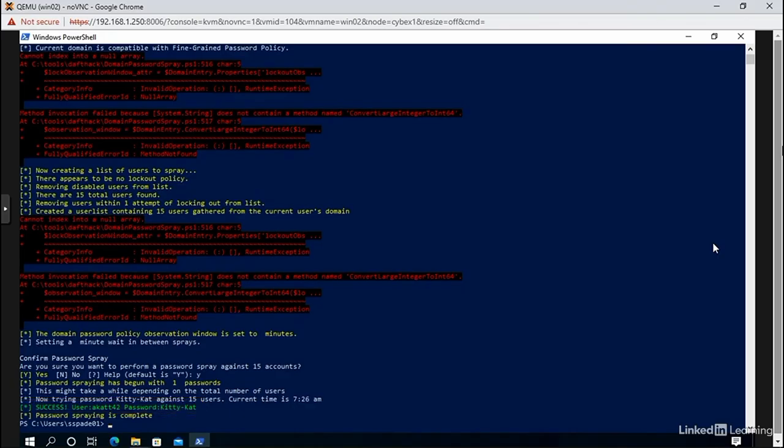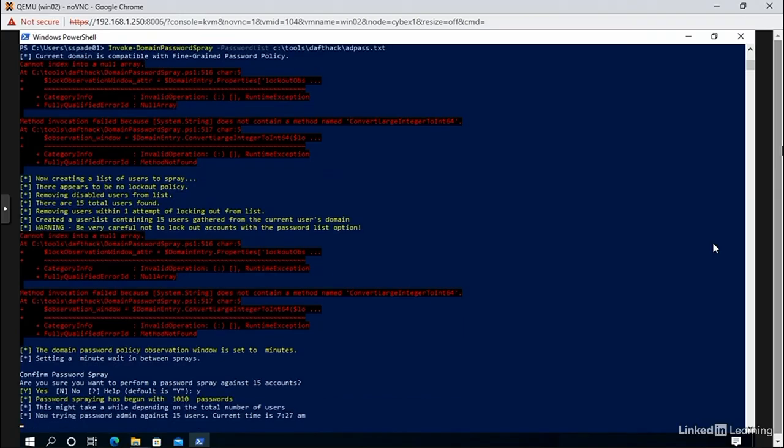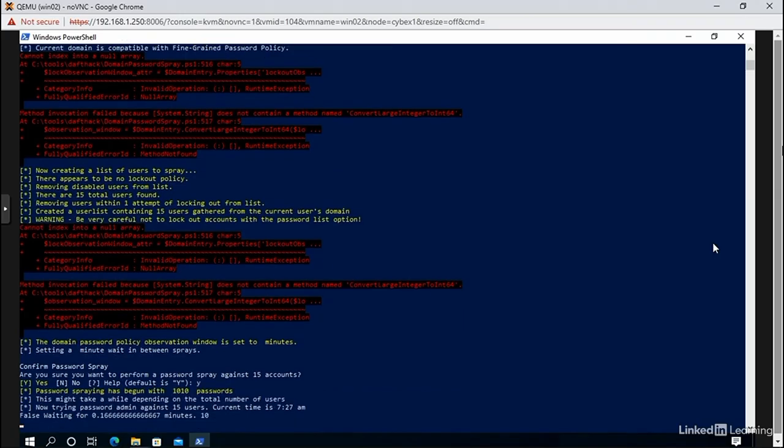We can also run against a dictionary file, but this takes a while. Invoke-DomainPasswordSpray -PasswordList, and I have a list set up at tools/dafthack/ad-pass.txt. And we'll confirm. Okay, that's running along merrily.